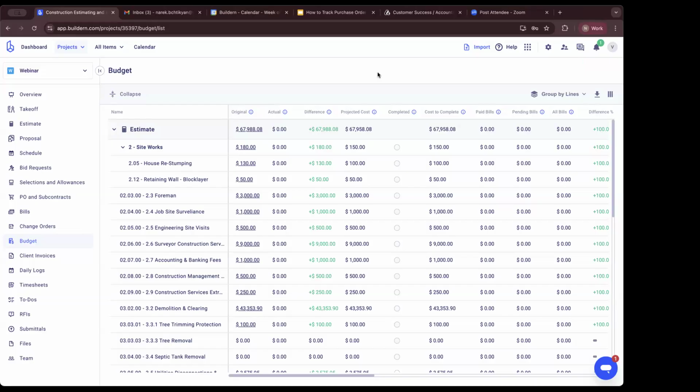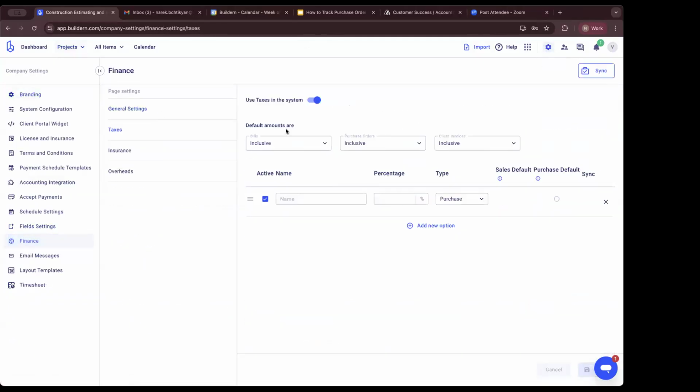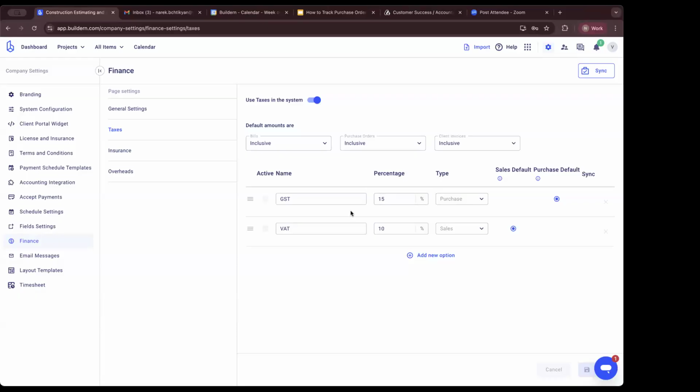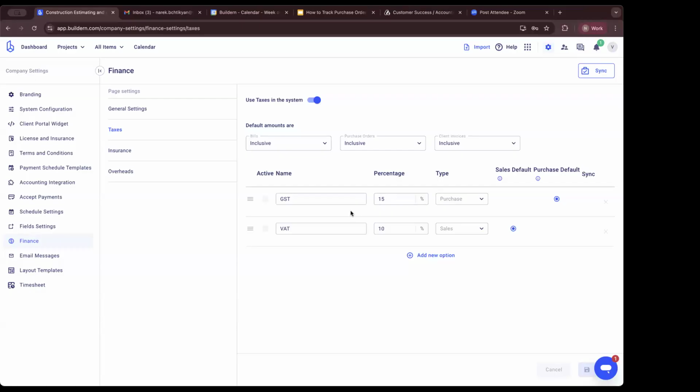So for the main base of our companies, they would use the goods sold tax and the value added tax, but again, it could be turned on and turned off, customized to fit the UK needs as well. I know the UK has different percentages. We don't have GST. Okay, so just value added tax, and that's at 20%.